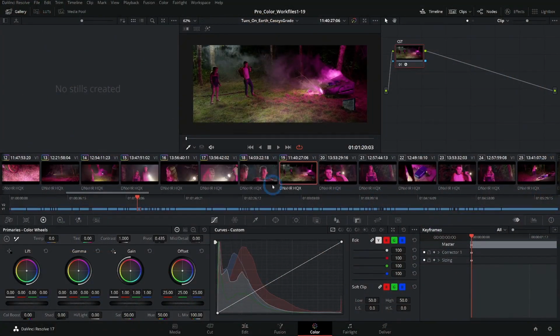Now let's dive into the color page and explore all the different parts of the interface so we can get a really good idea of how things work. We're going to dive into all of this in a little more detail in the coming lessons, but we'll start with the big sections of the interface.